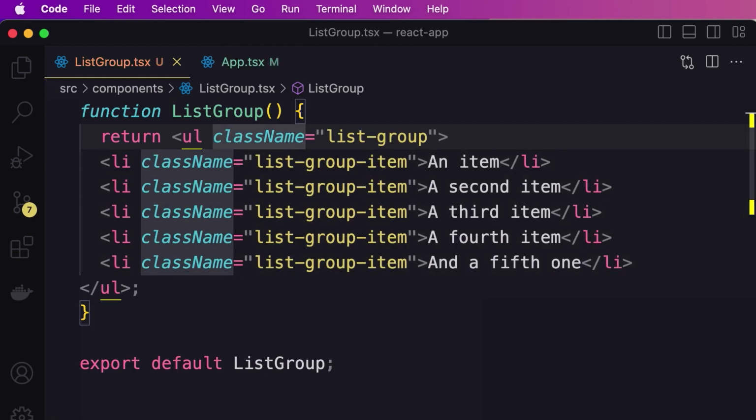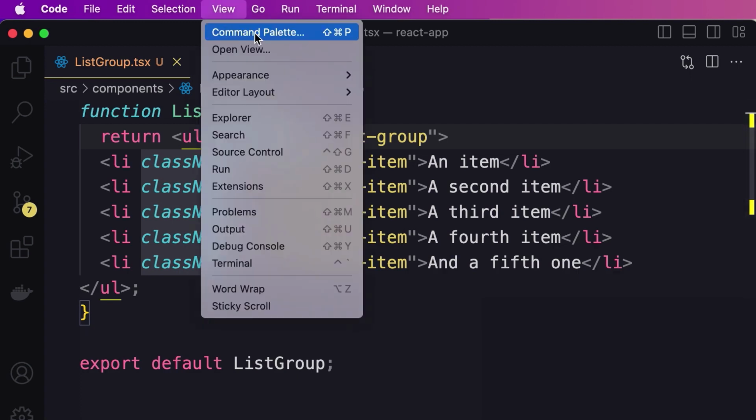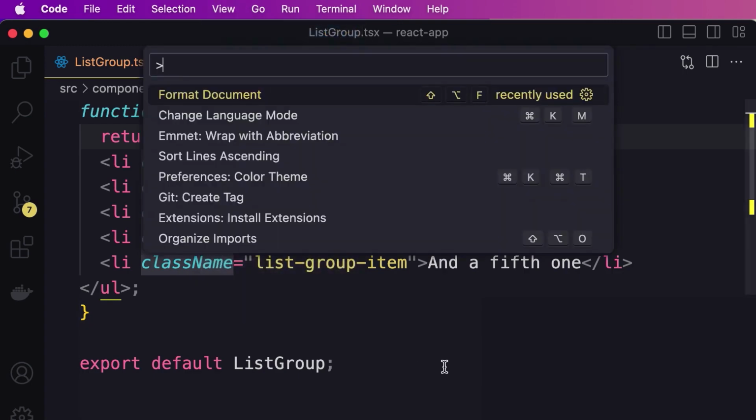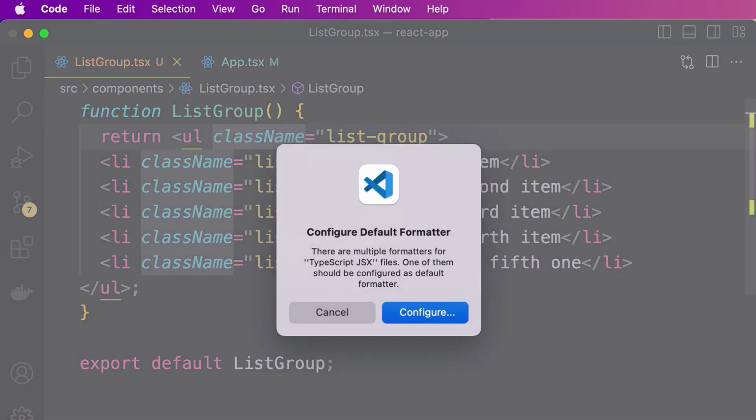Okay. Now, finally, I save the changes. But my code is not reformatted, so let's investigate why this is happening. On the top, under the View menu, we go to the Command Palette. Note the shortcut on Mac is Shift, Command, and P. And here we search for Format Document.